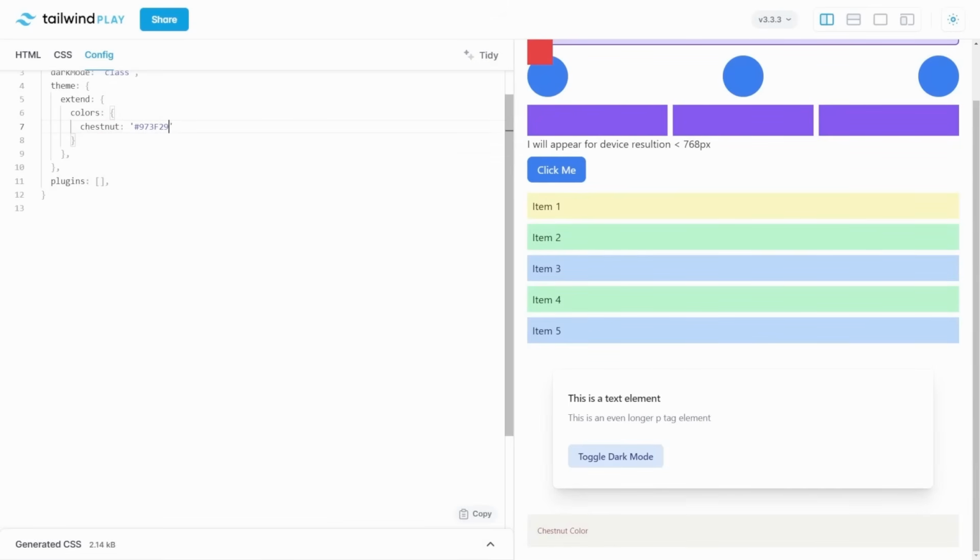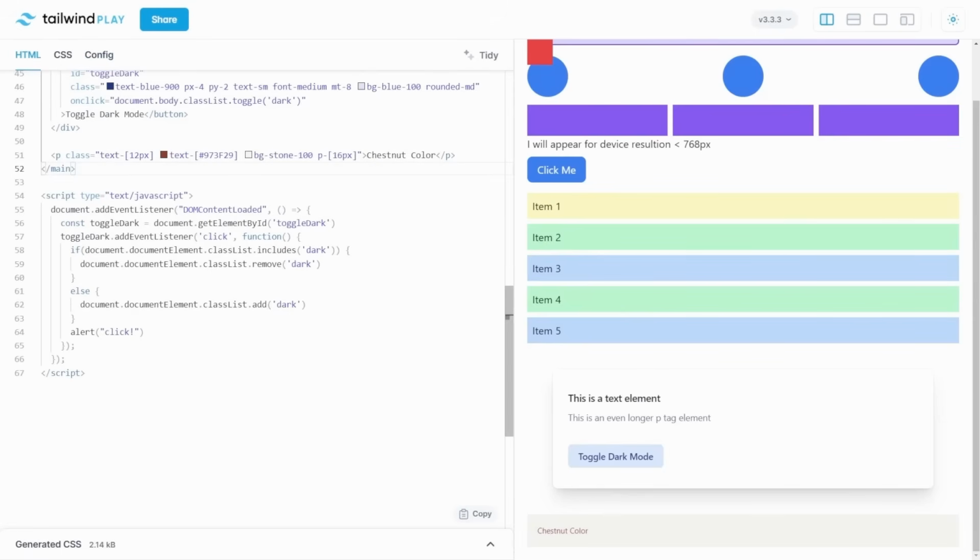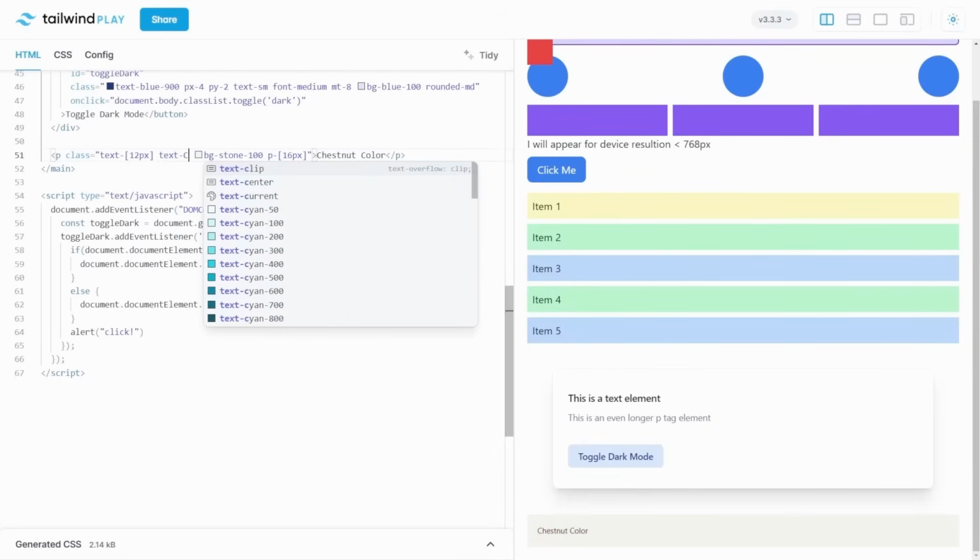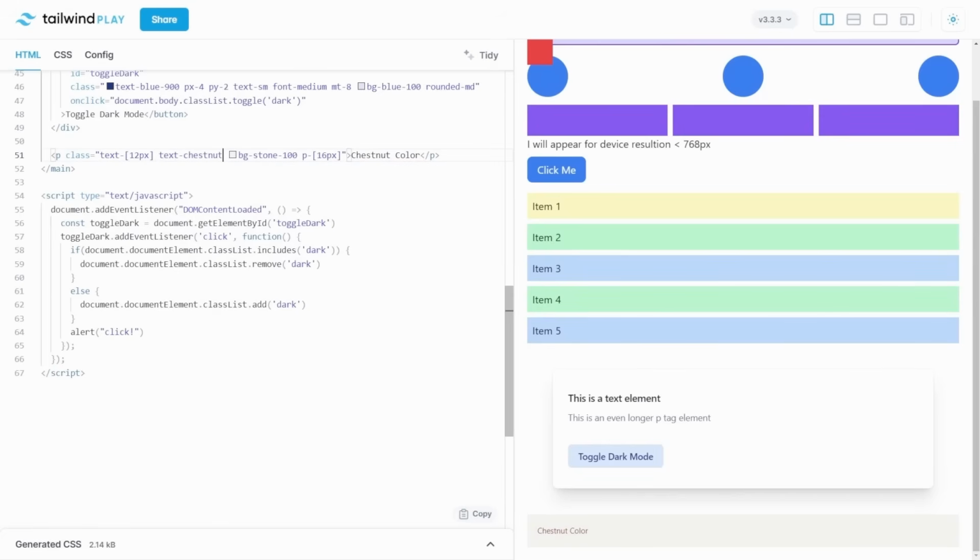973F29. Now, if you go back to your HTML, you can simply say text-chestnut. Makes so much more sense, works just as it did before, and you can easily use it whenever you want. Now, let's talk about reusability.